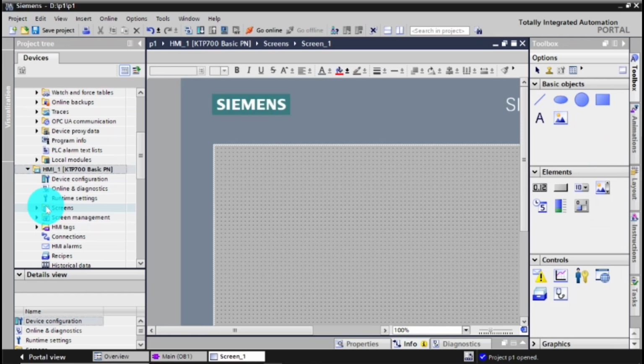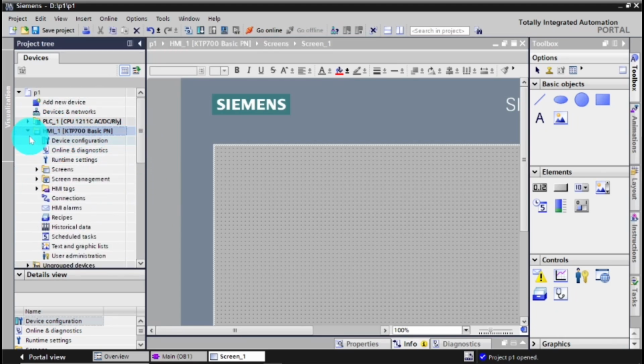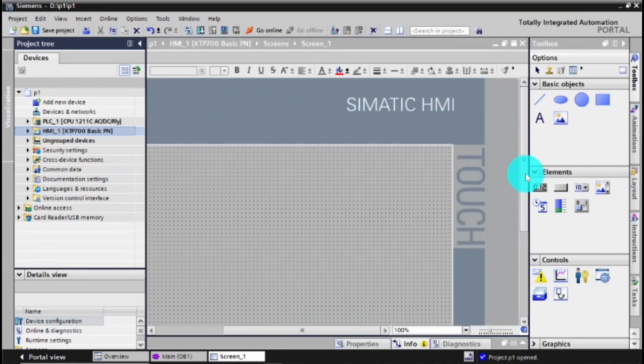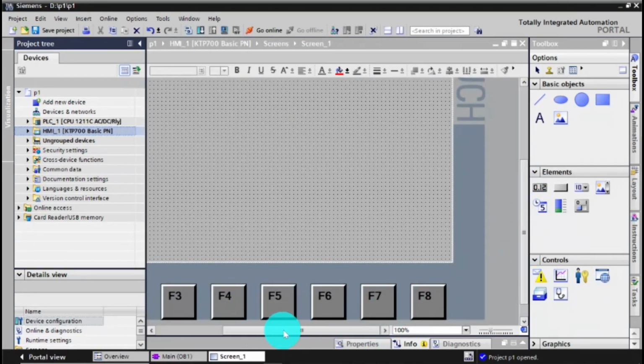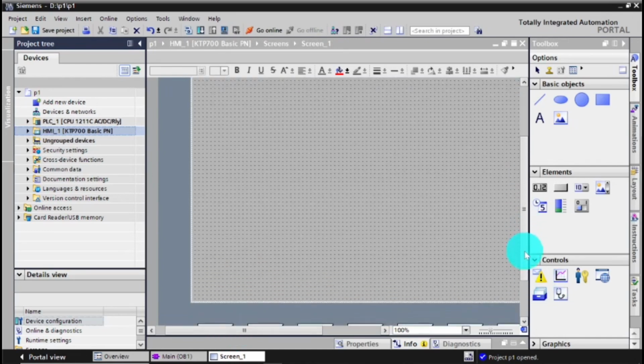As you can see now, we have added our HMI on our program. As you can see, we have a KTP 700. This is the one that I have here with me. So this is our HMI. Those are the actual buttons on the HMI.